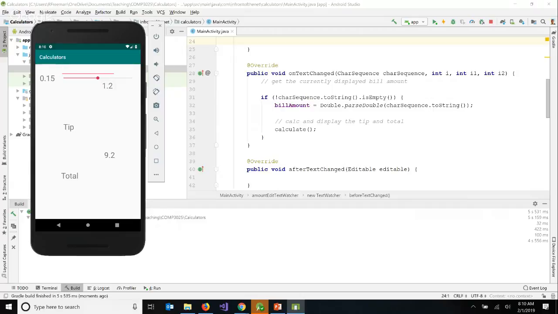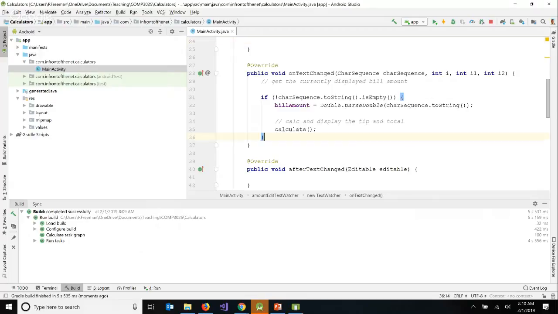We could also put in an else here. I guess we could put in an else where we set those text values back to empty because it's still showing the previous tip and total. Sure, that would work as well, right?